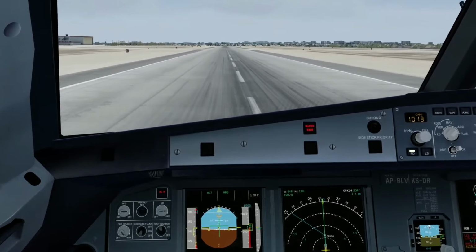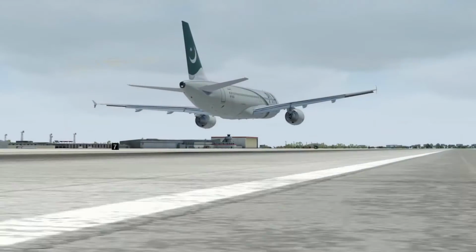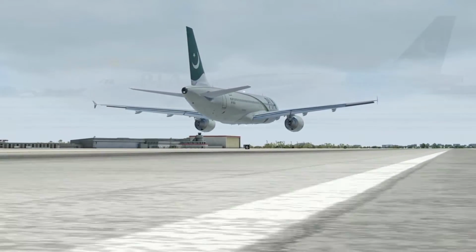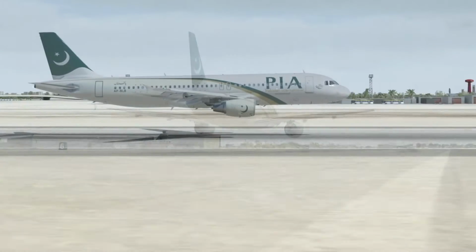Obviously, the aircraft continued the approach, drifted far down the runway, and eventually touched down on both engine nacelles.